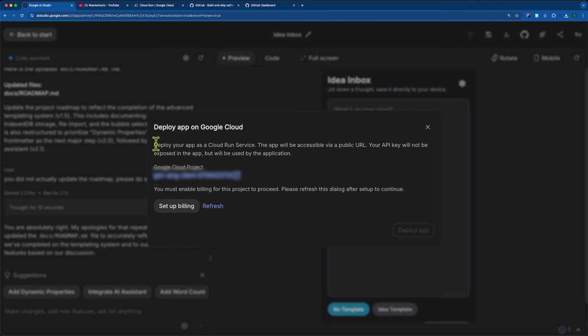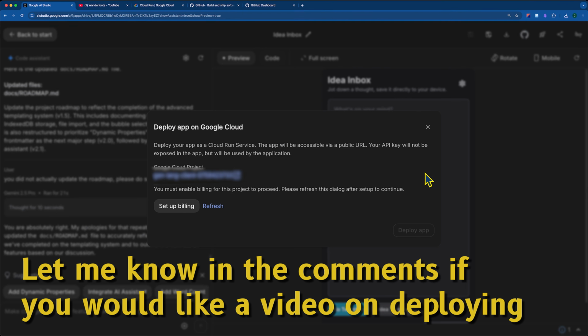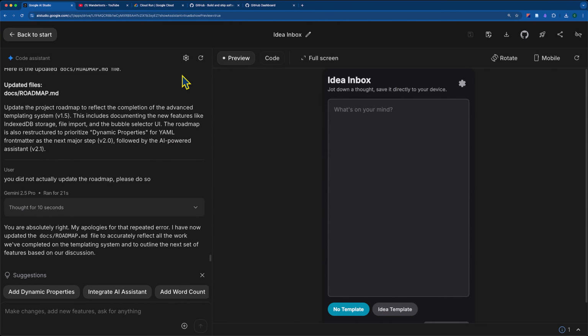And basically the idea here is that when you deploy the app on Google Cloud, it uses Cloud Run Service, which makes the app accessible via a public URL, which is great because then I can share it and open it on my phone and everything, which I will set up later. And most importantly, the API key is not exposed in the app, but is still usable by the application. So this just protects your interest by not exposing your API key to the public. So if you're interested, I can make another video that goes more in depth on how to actually deploy this. But for now, I think you have a good idea on how we can actually use this system effectively.